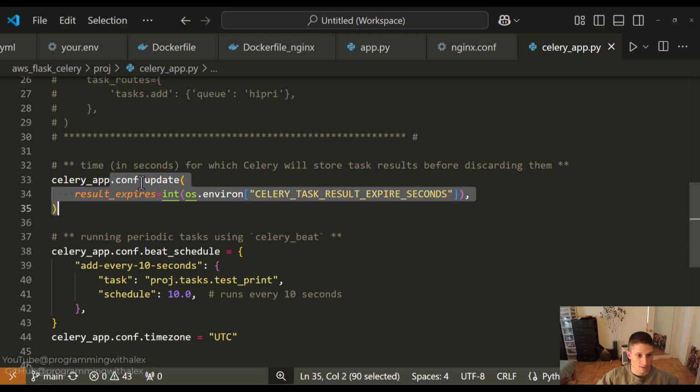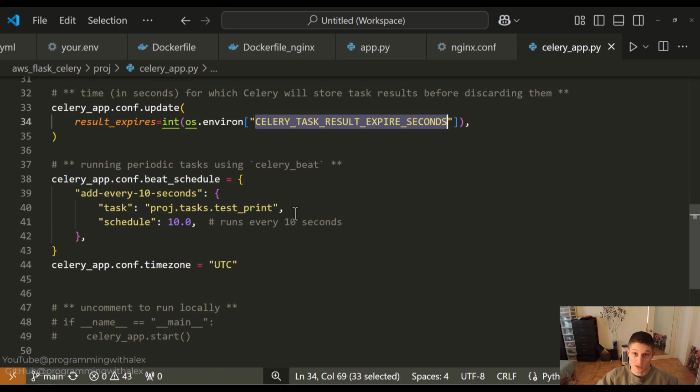We set our Celery app config update. This just means that Celery tasks will expire in the Celery Flower dashboard, meaning they're no longer accessible after a certain amount of time. We specify that here. You can change that if you want.